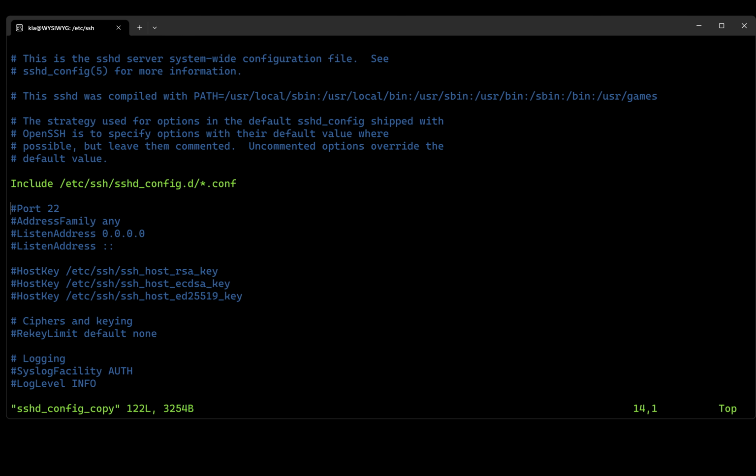In order to activate this line, we need to get rid of the hash at the beginning. To do that, while you are in normal mode, you just press X on your keyboard. X is for xylophone. If I press X, it's going to delete the character at the right side of the cursor. So now port 22 is activated and the color has changed to green.